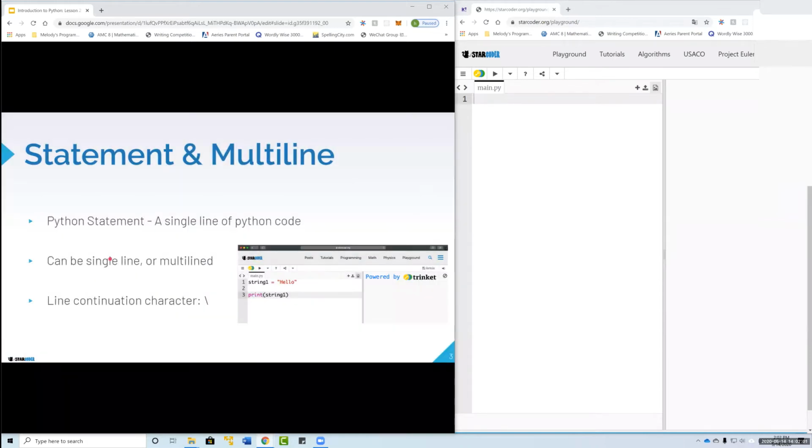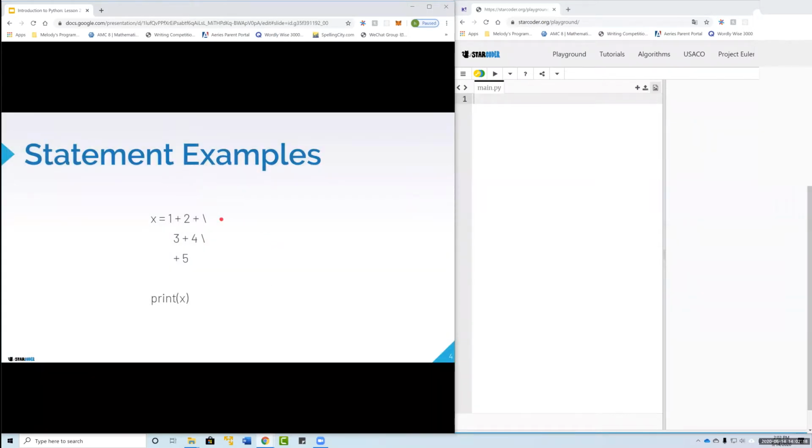So we have here the multi-line statement. In the example we have string 1 is hello, and then we print string 1. These are two different statements, and if we have a statement that's too long, one thing we can do is use the multiline character. Let's say we want to assign the value of x to 1 plus 2 plus 3 all the way to 5. Instead of putting this all on one line, in order to make it show up on the screen and not be too long, we can add this backslash character, which basically says, okay, the numbers on the next line are technically part of the first line.